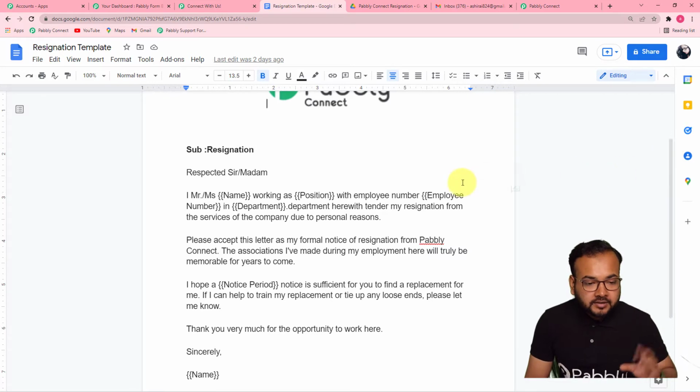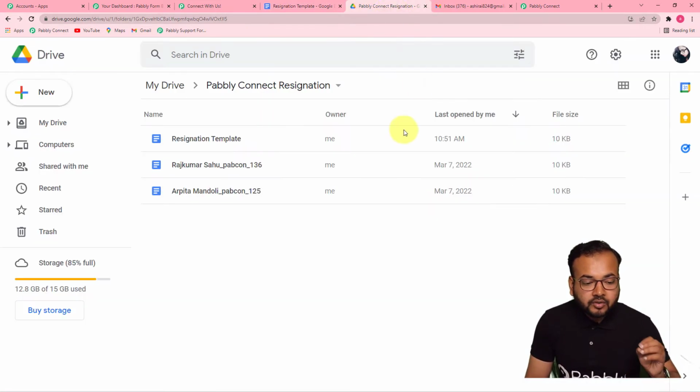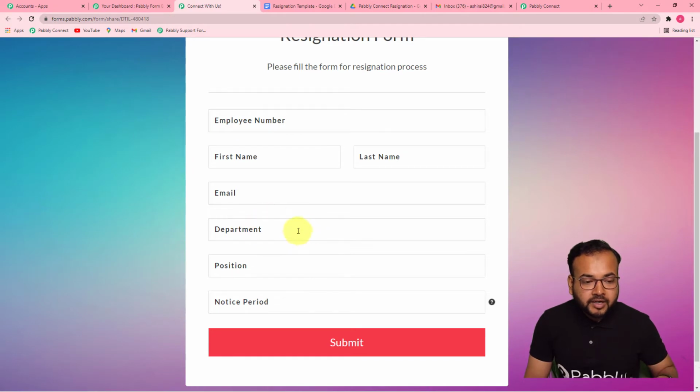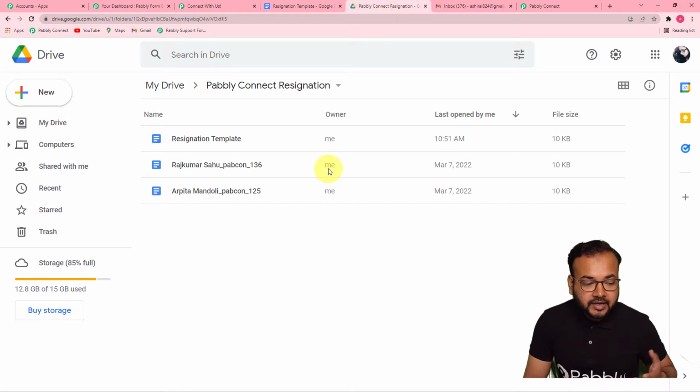Okay. Third thing which you need is a folder in Google Drive where you want to save the auto-generated resignation documents. Okay, so this is the drive. Let's suppose this is the Google Drive of an HR. Okay, so as and when any person is going to fill this form, a document is going to be created and will be saved here in the drive of the HR. Okay, and the HR will receive a notification of the form submission as well.